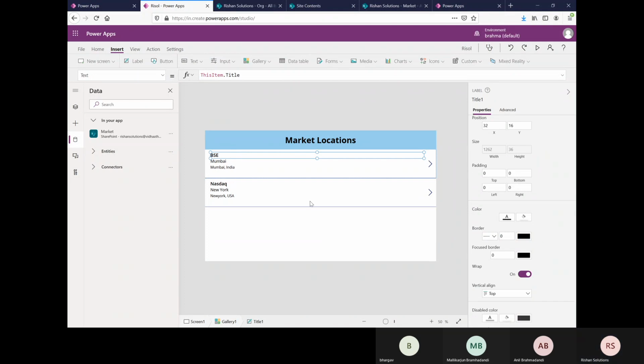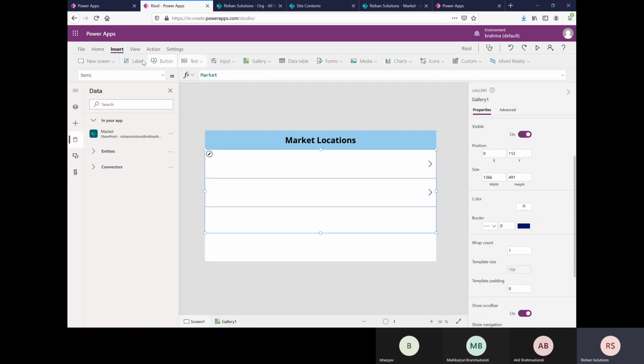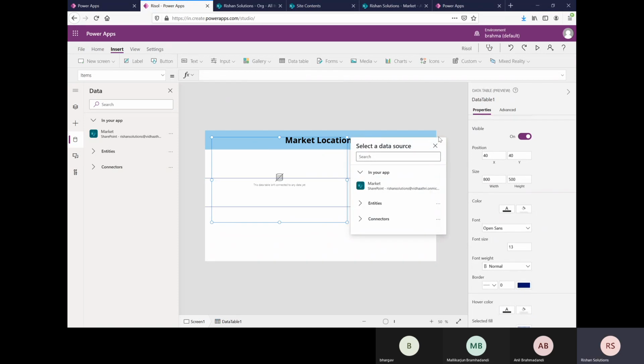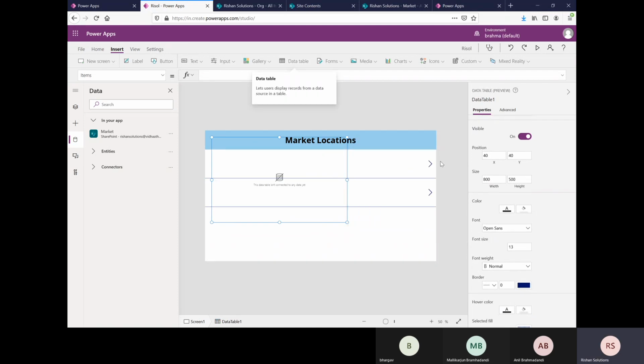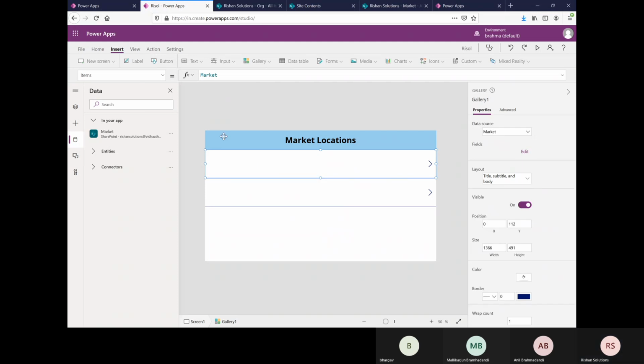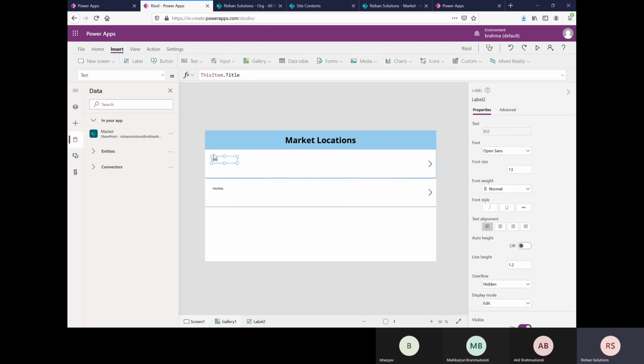Now here in this column, so this is a label. If you don't want this label, remove it, remove it, and remove it. And we'll try to insert something on this. Okay, we have a data table. This data table will not work for us. So instead of that, what I'll do is I'll put a label here. Okay.